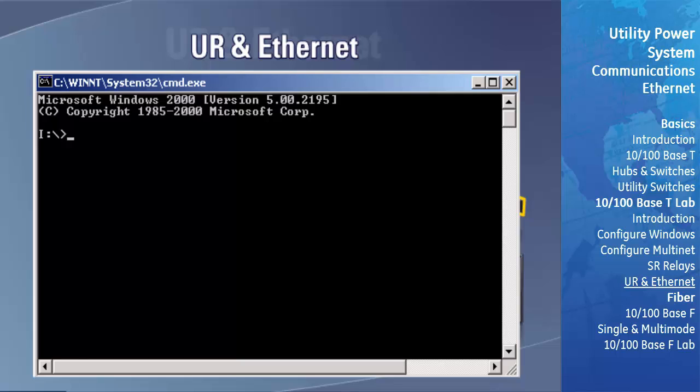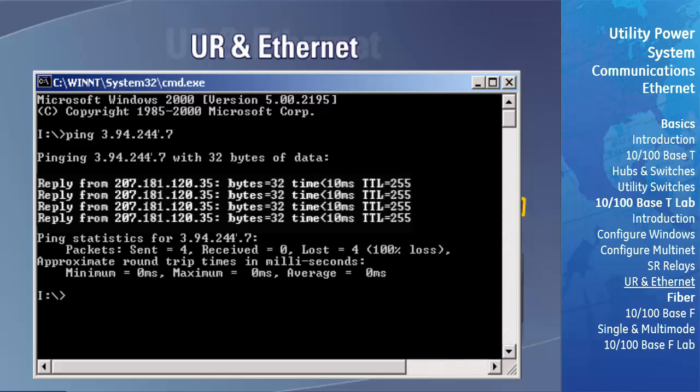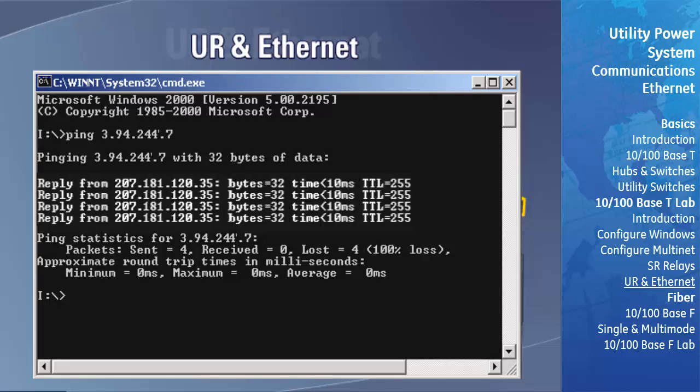To test the network, perform the ping test as follows. Start the DOS shell on the computer by selecting Run, then typing CMD followed by the Enter key. Type the command ping followed by the appropriate IP address number for a specific UR. You should receive a response indicating successful communication.